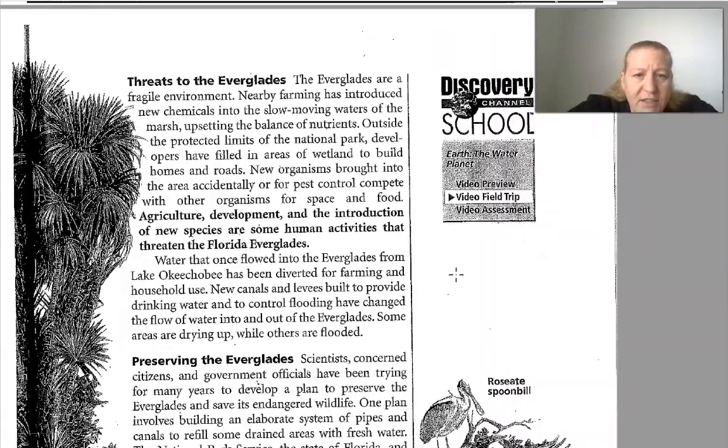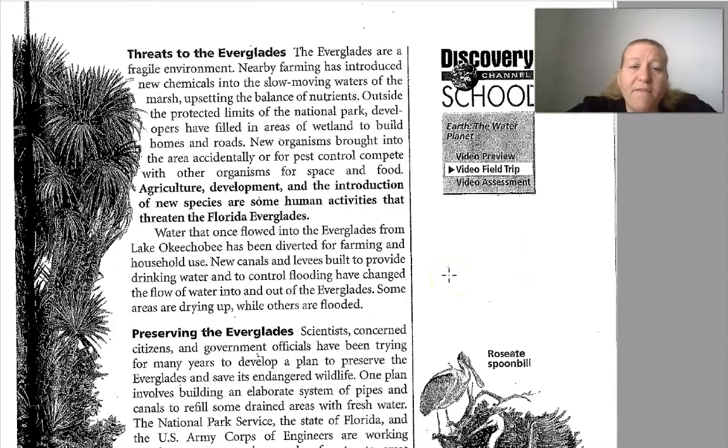Threats to the Everglades. The Everglades are a fragile environment. Nearby, farming has introduced new chemicals into the slow-moving waters of the marsh, upsetting the balance of nutrients. Outside the protected limits of the national park, developers have filled the areas of wetlands to build homes and roads. New organisms brought into the area accidentally or for pest control compete with other organisms for space and food. Agricultural development and the introduction of new species are some human activities that threaten the Florida Everglades.